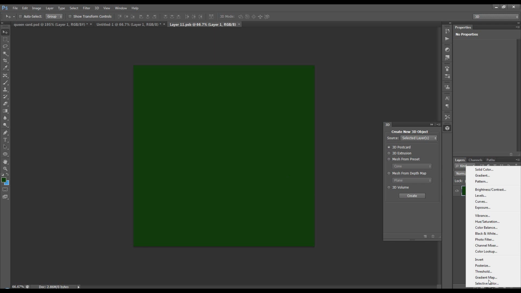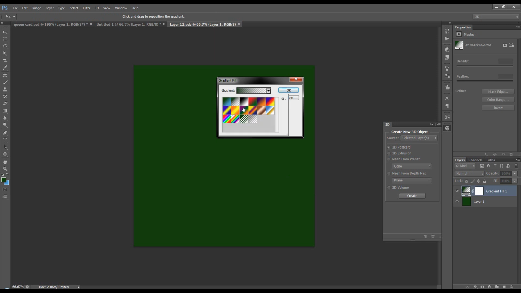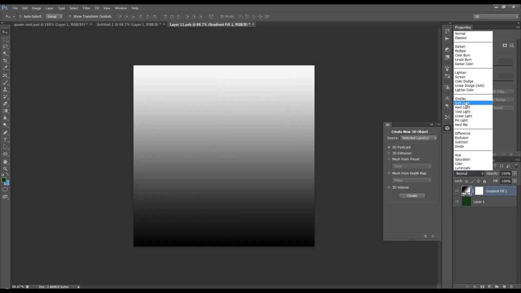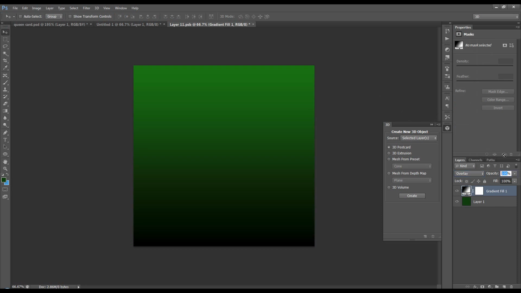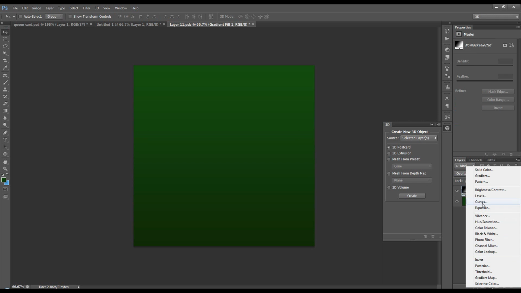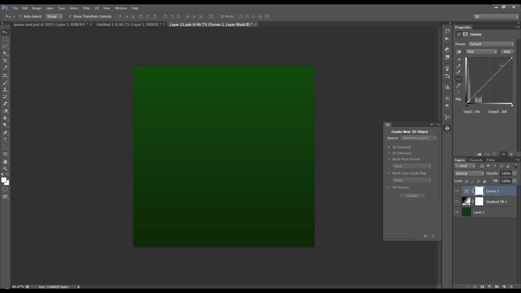Let's add some adjustment layers. I'm going to add a gradient, black to white, click OK, set the blend mode to overlay, set it to about 30%, and I'm also going to add a curves and just add a bit of contrast to it.